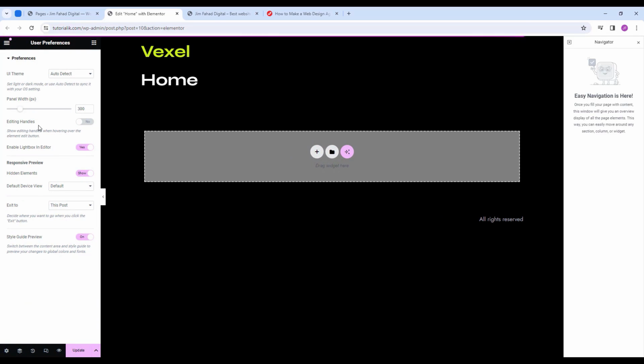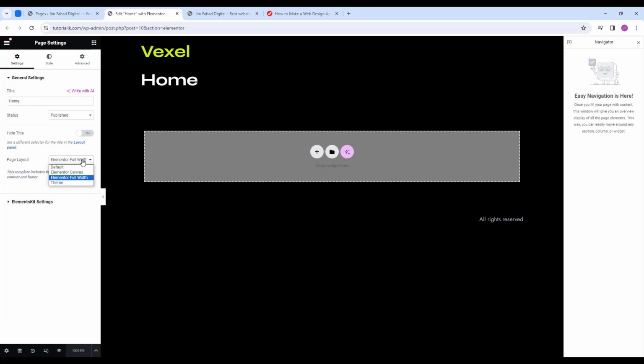And from here I'm gonna turn this editing handles on. This is actually a very handy option. Using this you can duplicate or delete any containers or widgets very easily. So make sure you turn it on. Then let's just save the changes by updating. Alright, now all the boring part is completed. Now let's go ahead and make our real website. And finally I'm gonna go to the settings icon, and from here I'm gonna select the Elementor canvas.